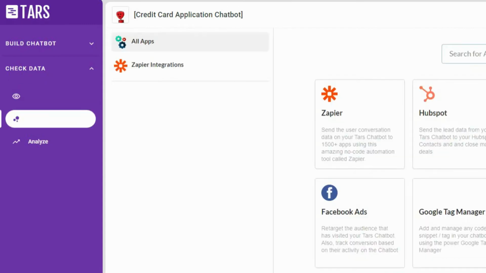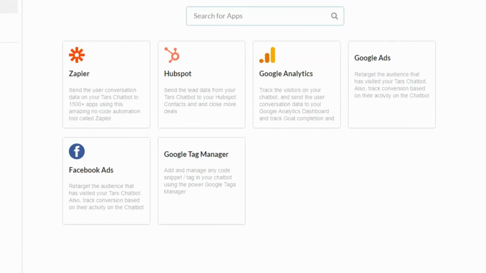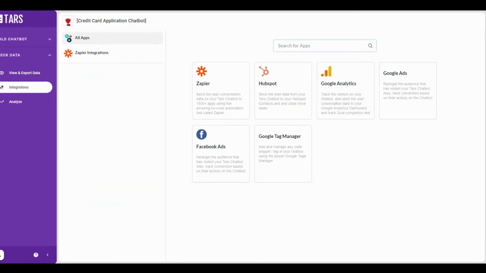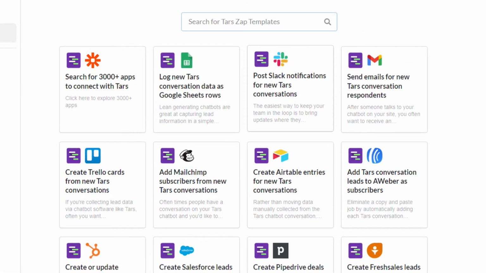In the Integration section, using integrations like Zapier, HubSpot, Google Analytics, Google Ads, Facebook Ads, and Google Tag Manager, you can send the data collected via Tars Chatbot to other apps you frequently use. You can send the chat response as a message on a Slack channel, create a card on Trello, update a Google Sheet, send lead data to your favorite CRM, and much more.